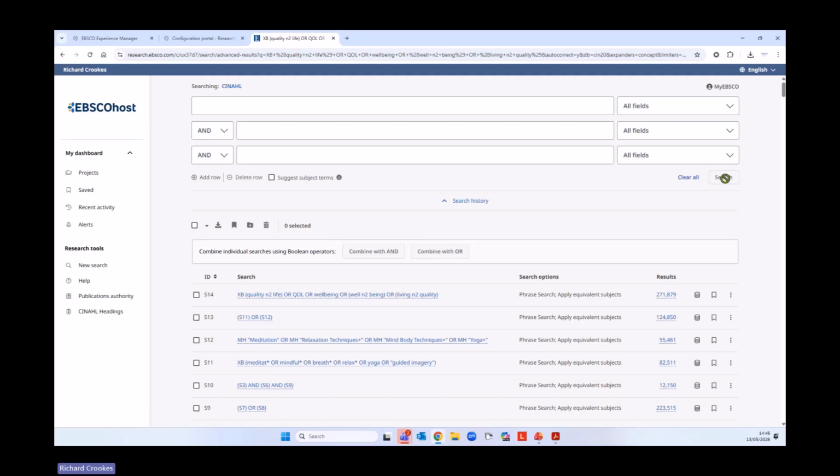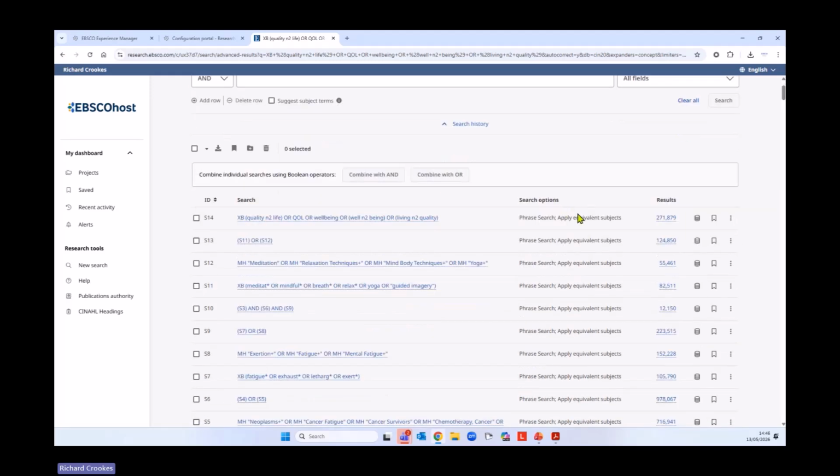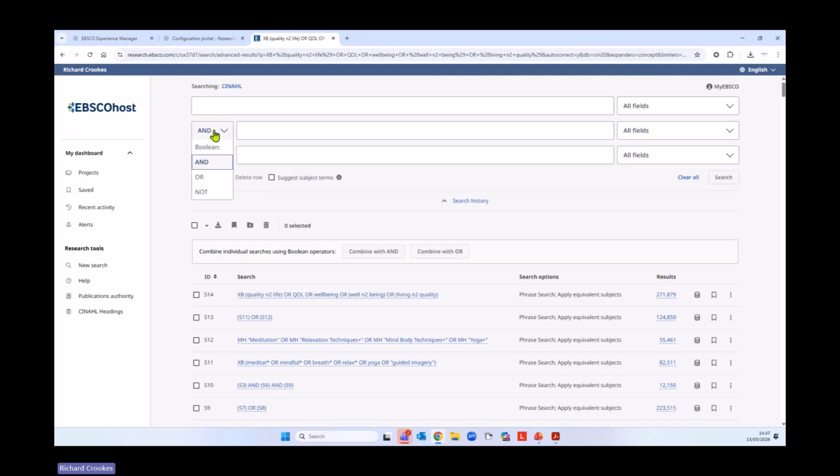Okay, another question from Sally, a comment there. If you want to exclude a term, for example, exclude systematic reviews from your results so you only get primary studies, how do you do that as there's no combine with NOT in the search history? So yes, there may be other ways you can do that. It might be a case of choosing the set number and using the rows above. So you've got NOT here as a Boolean operator.